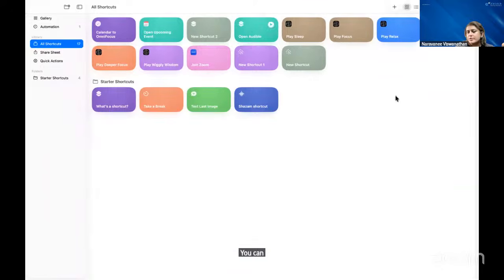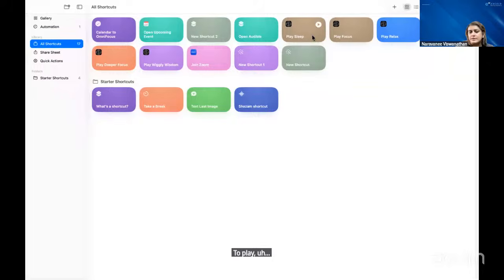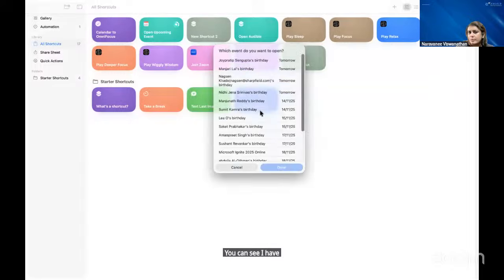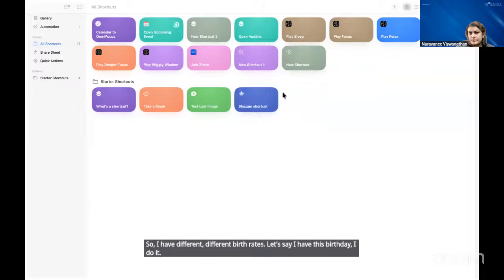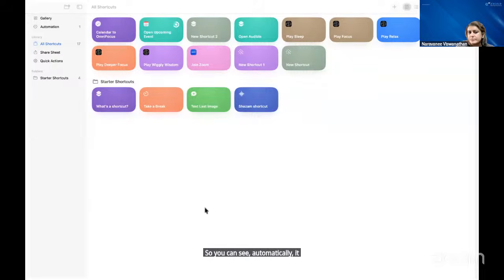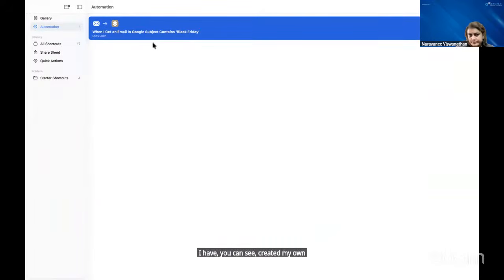You can see some of these shortcuts are automated. You can have a shortcut to play some apps. I can open upcoming events. Suppose I play this. You can see I have created the shortcut. I have different birthdays. Let's say I have this birthday, I do it. You can see automatically it is going to do something with the calendar. Or I can create another shortcut also if you want. You can see I created my own shortcut. What did I do?